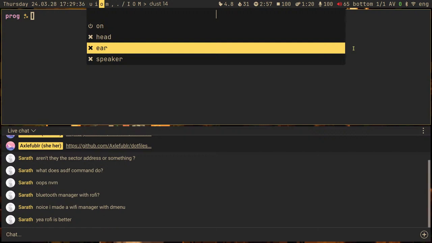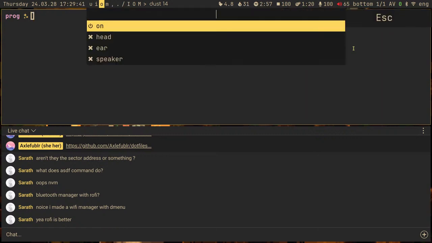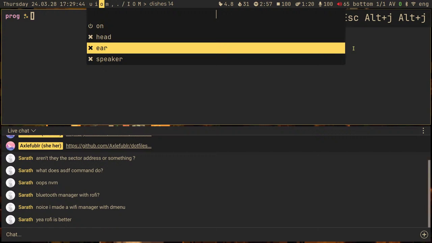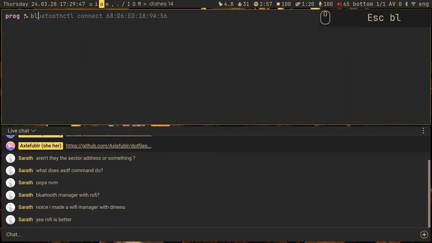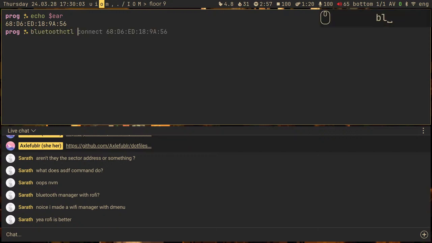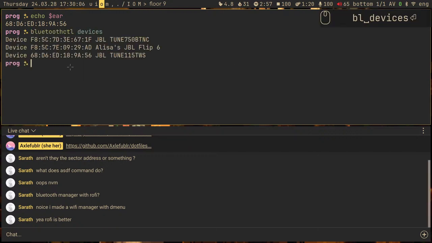But if I want to connect my earphones to my laptop, which is not always, I can just use this picker and then blammo, I get connected. Instead of bluetoothctl connect $ear, which is the command that it actually runs. What is that? If I echo $ear, this is just the MAC address of my earphones. If I do bluetoothctl devices, it will show me all the MAC addresses, which I hope I can show you. It'd be surprising if I shouldn't. Yeah, so that's how it works.